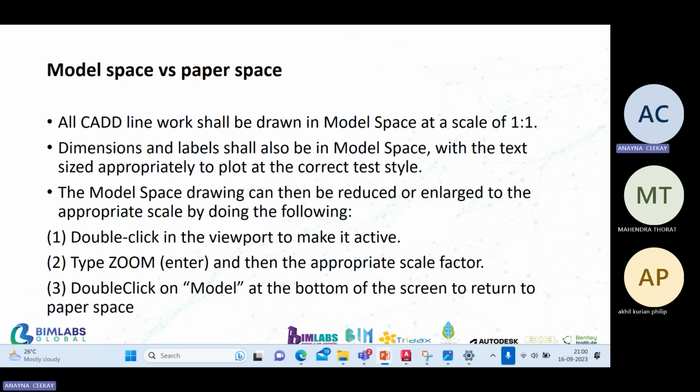All CAD line work shall be drawn in a model space of scale 1:1. The dimension and the label shall also be in the model space with the text size set appropriately to plot the correct text style. The model space drawing can be reduced or enlarged to the appropriate scale by doing the following procedure.